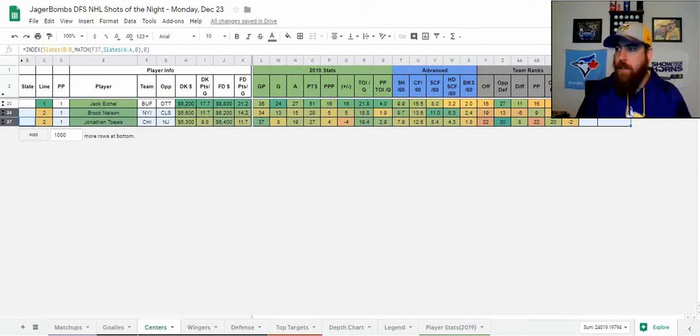If you're looking to go a little bit cheaper, Brock Nelson stands out to me. He's at home facing Columbus. This game does have a little bit lower total. Columbus has been a little bit worse on the road. What I like about Nelson is that mid-5K range on DraftKings, that low 6K range on FanDuel. It helps you build a little bit more of a balanced lineup.